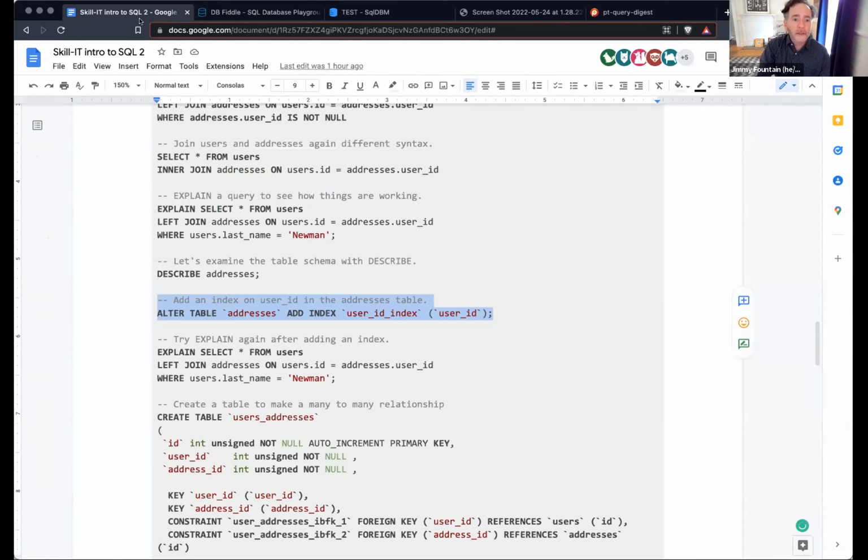So what I've done here next is an alter table statement. We've already created a table, and when you've already created a table, you do the alter table to change it. I'm adding a very simple index: alter table addresses, add an index, and the name of the index is user_ID index. And over here, it's user ID. That's the field I'm going to index.